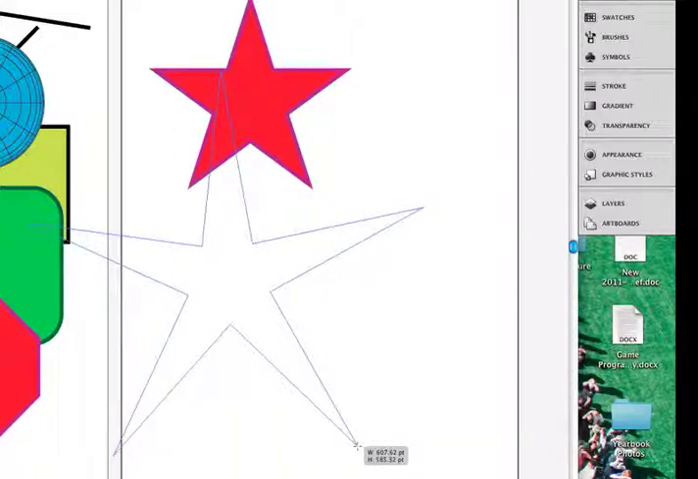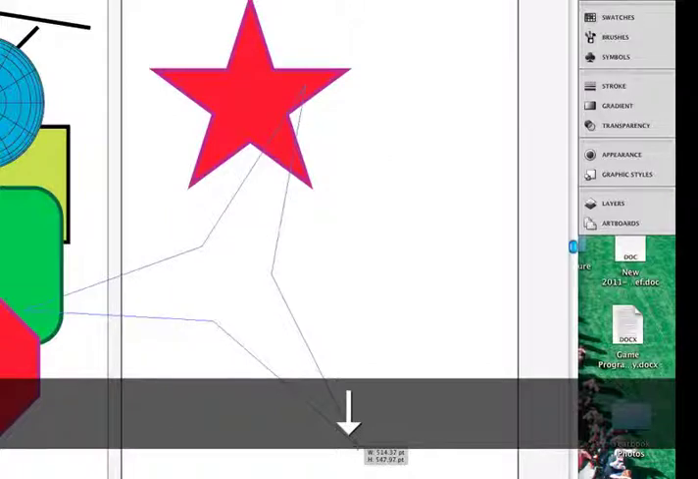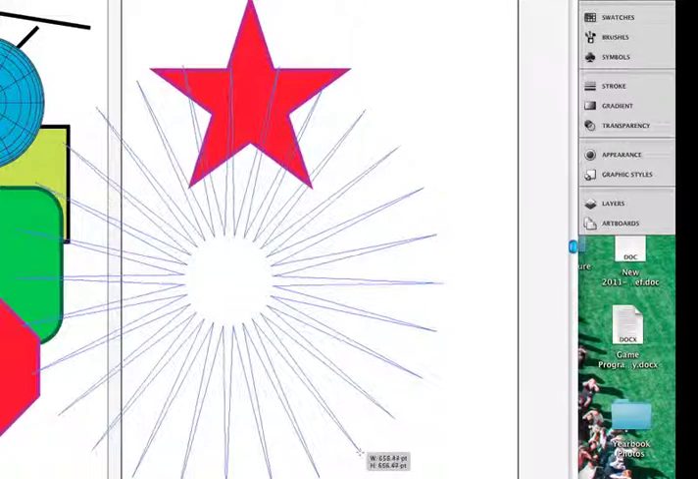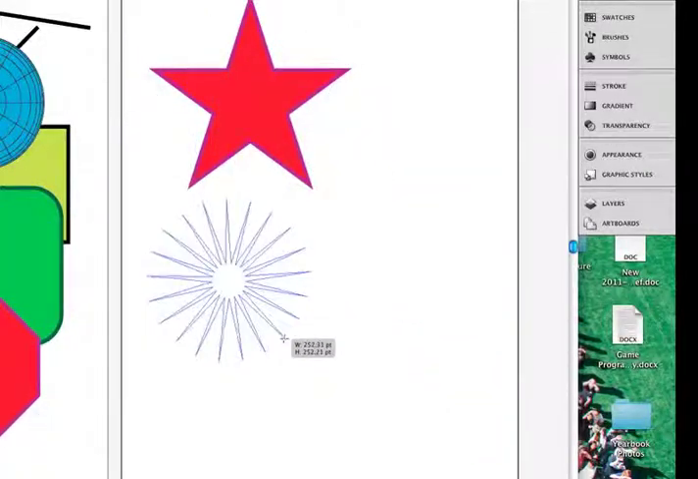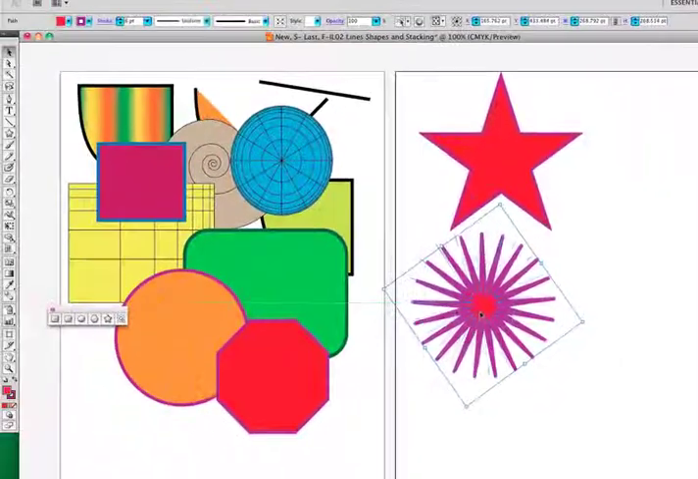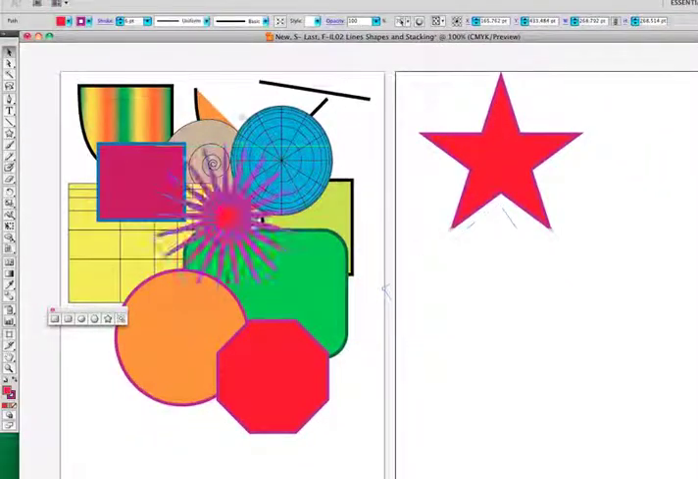Now, if I push the up and down arrow, I can add or take away points of the star. So I can add as many points to the star as I want to. I'll leave it right there. So now I have this really cool looking sunburst type of a star out there.